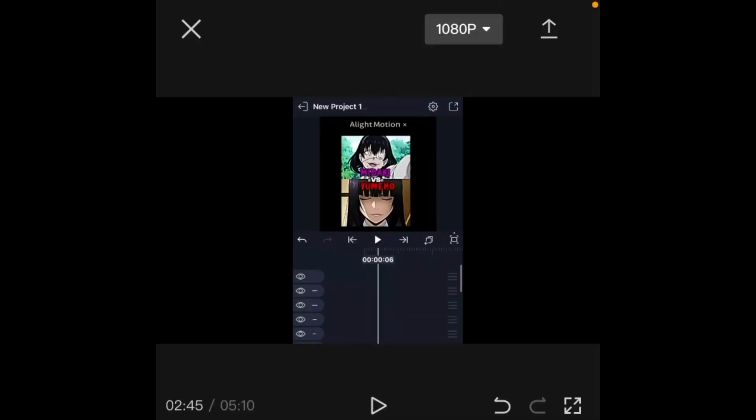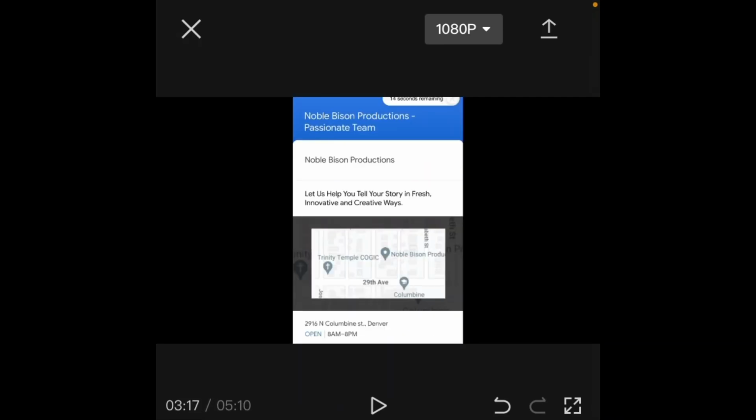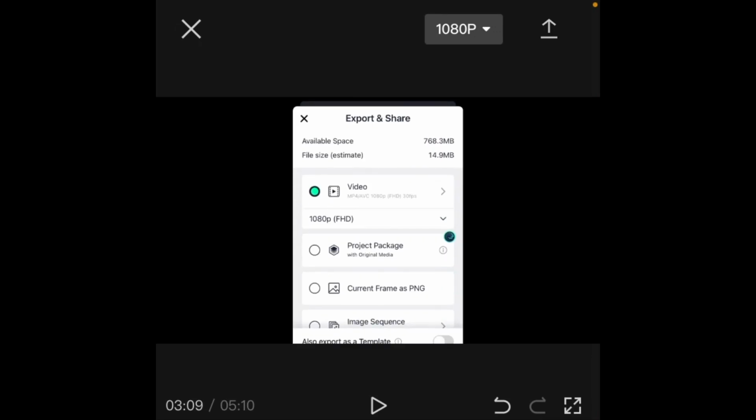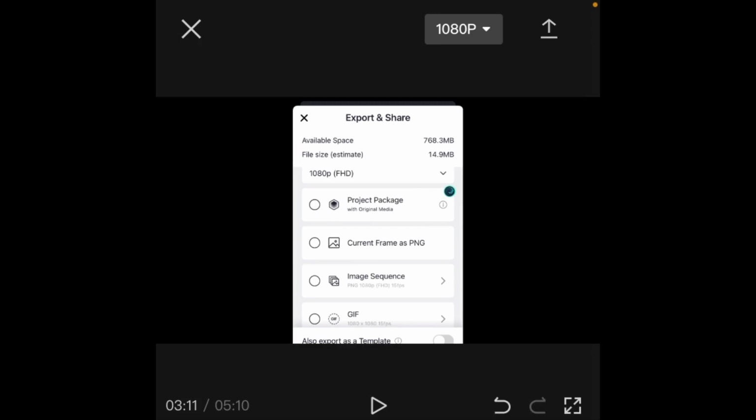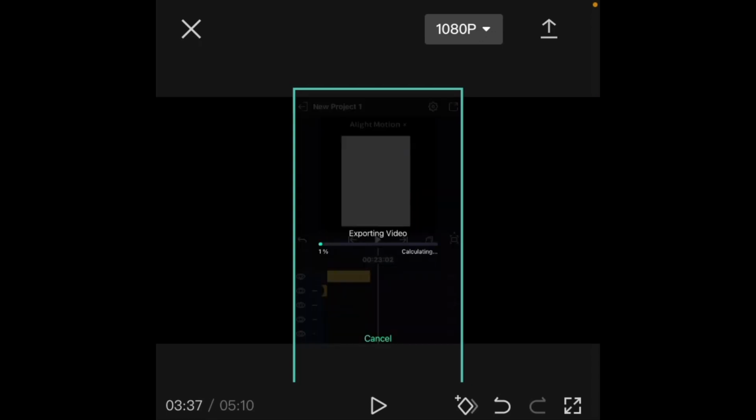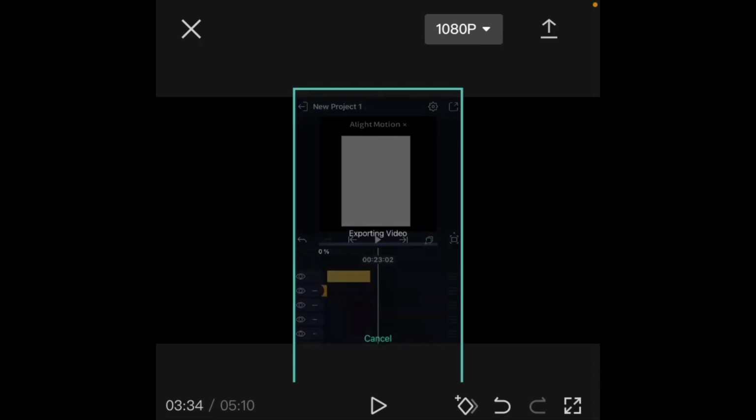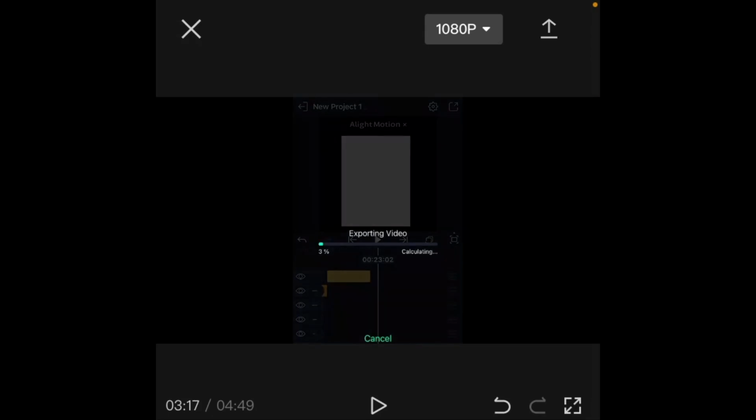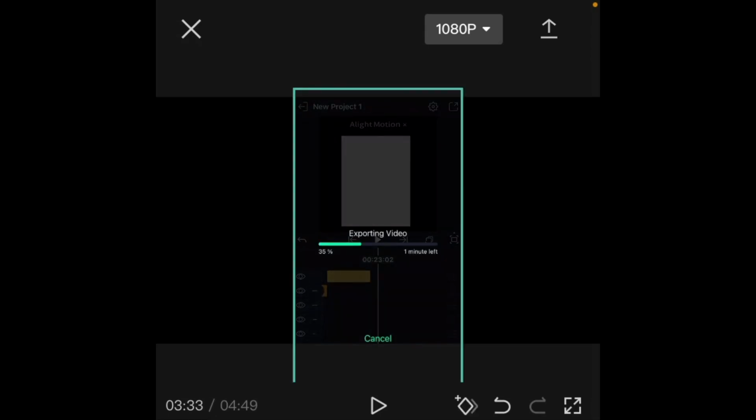Alright, so after you're done doing all your text and stuff, you just would have to go and export the video. So export and share. Obviously, you'd have to watch an ad, but don't worry, we'll get rid of this to make the video shorter. There we go. And then after you're done exporting, which we'll just delete all this so you guys don't have to worry about it.